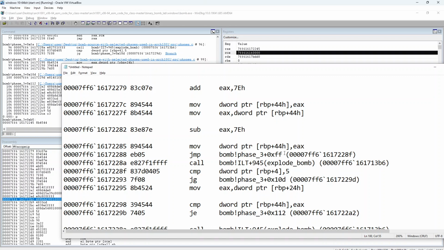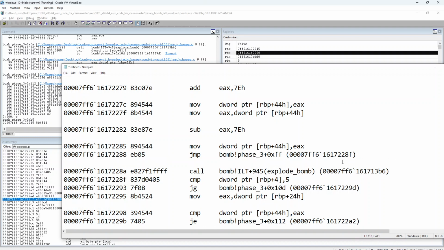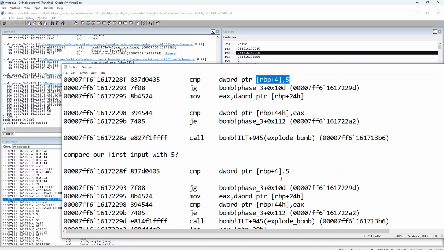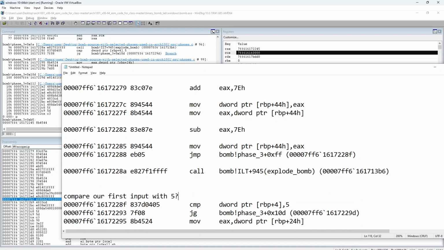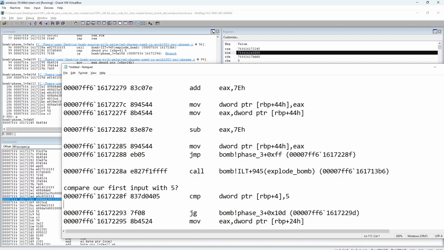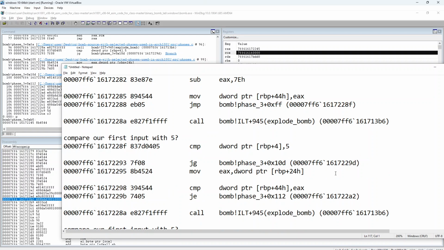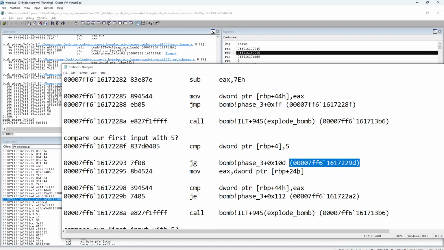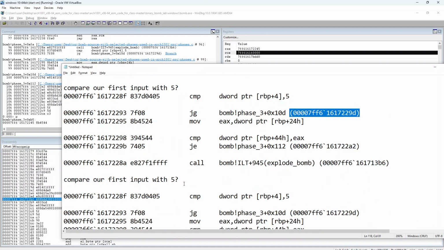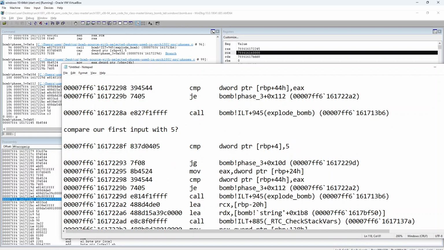Yeah. Jump. If I get here, I jump. Compare this with 5. Okay, this is happening 2 times. Compare it with 5 here. So we have a compare with the first one. Jump if it's greater than this. 9D. 9D. Is that right? 17229. Yeah.